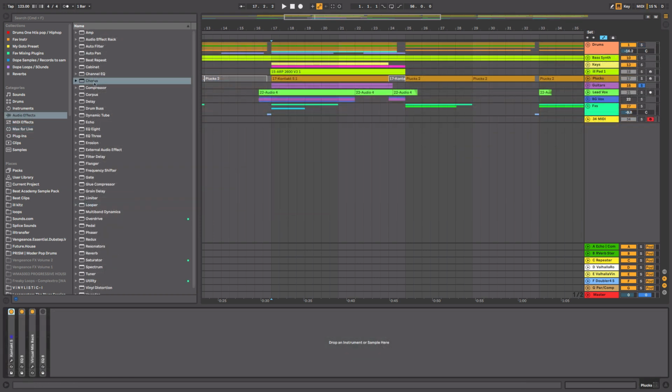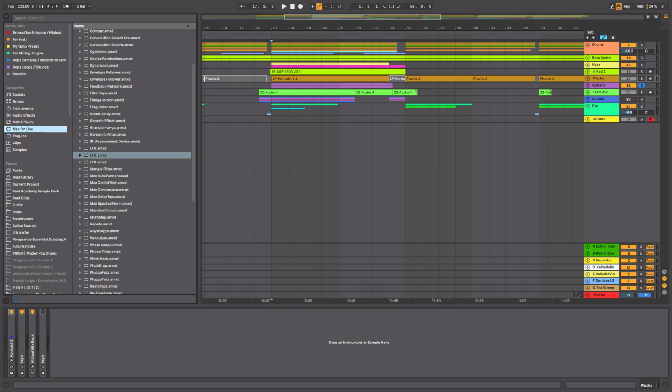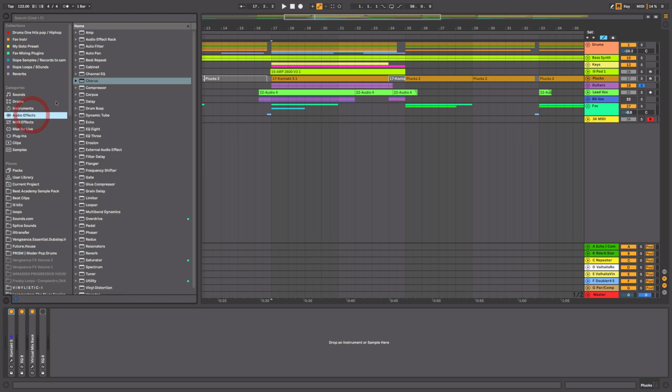So I want to add some chorus to those guitars, but I would like to use something that would automate or just control some of the parameters automatically on that chorus. And that's where using the Max for Live LFO tool can be really helpful. So let's go to our audio effects. Let's drag and drop a chorus right onto the guitars.